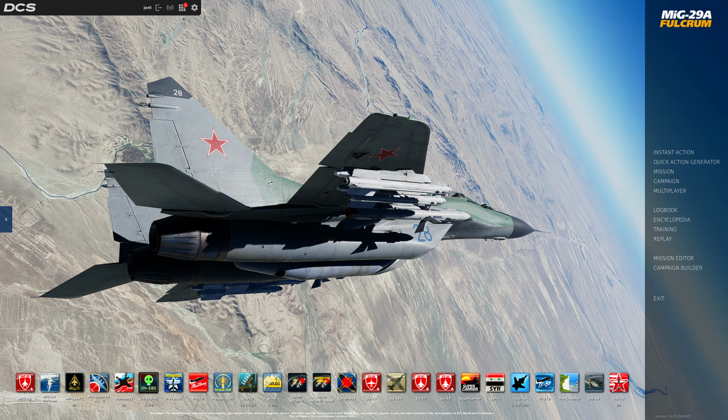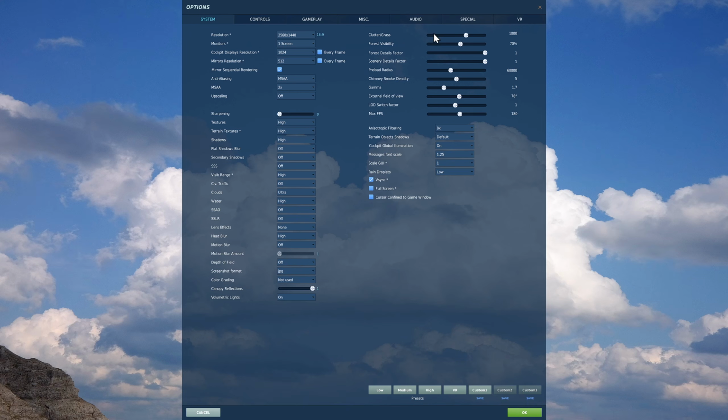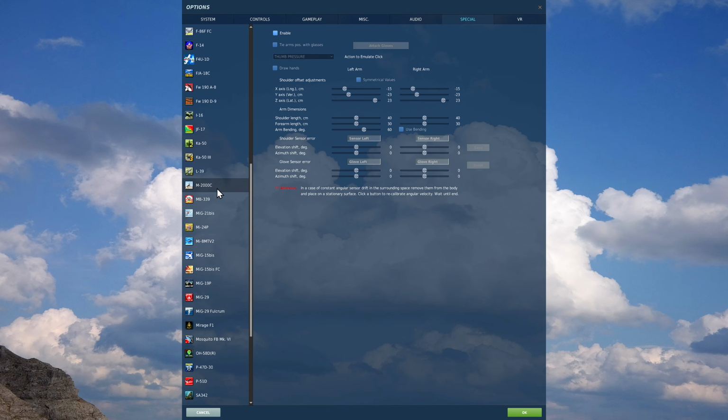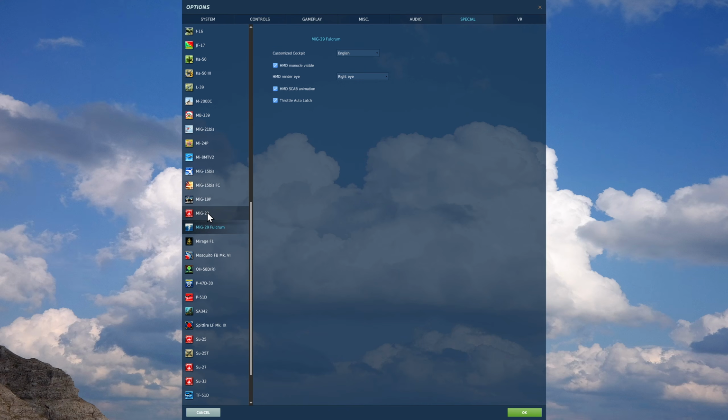The first thing we're going to do, viewers, is very important, to set the cockpit up to be English. Let me just show you. So we're going to do it from here, the main menu. We're going to go to Options. We're going to go to Special. We're going to scroll down until we find MiG-29 Fulcrum, not MiG-29. And we're going to go Customize Cockpit here. Instead of default, it's going to be English.